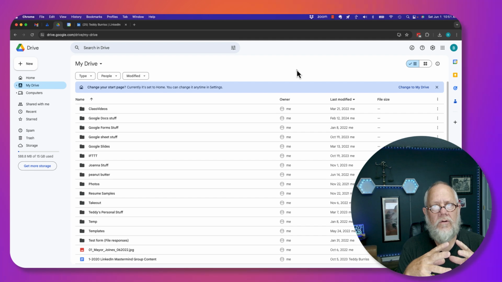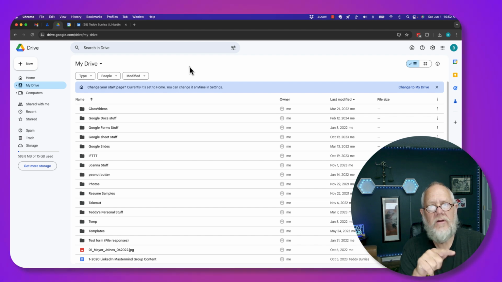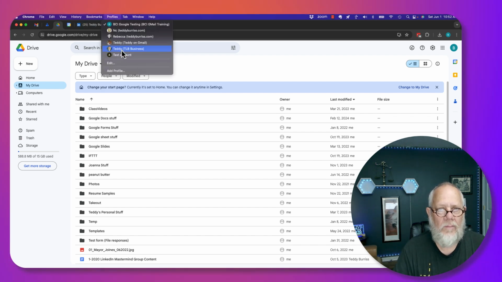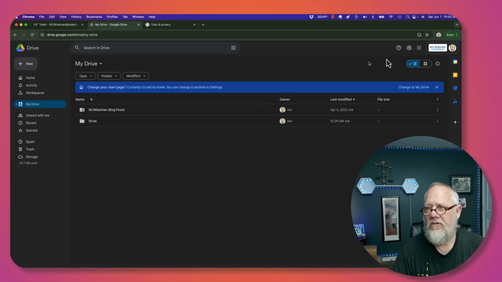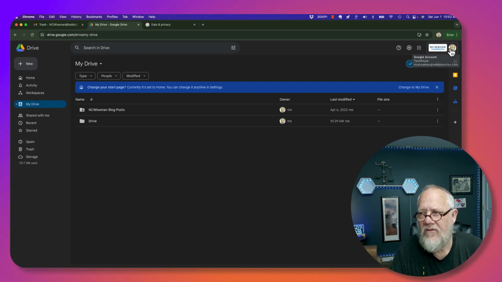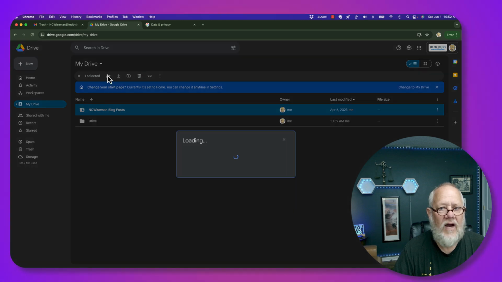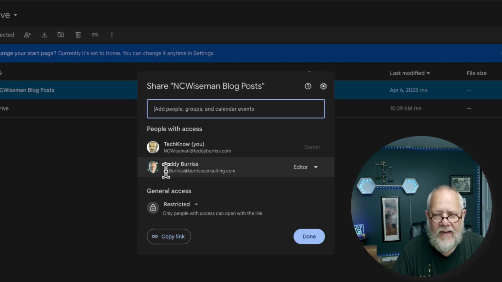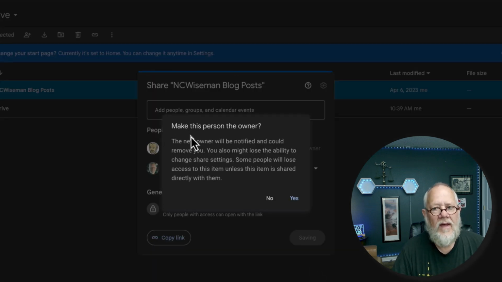First of all, if your Google account is a part of a Google Workspace domain, you can transfer ownership of your content from one Google domain user to another. I'll give you an example. If I go to my Burris Consulting domain, you can see it's ncwiseman@teddyburris.com. I can select this file right here and I can share it. And when I share it, I can send it over here to Teddy Burris. Right here, I can transfer ownership. If I transfer ownership, it'll make this person the owner.